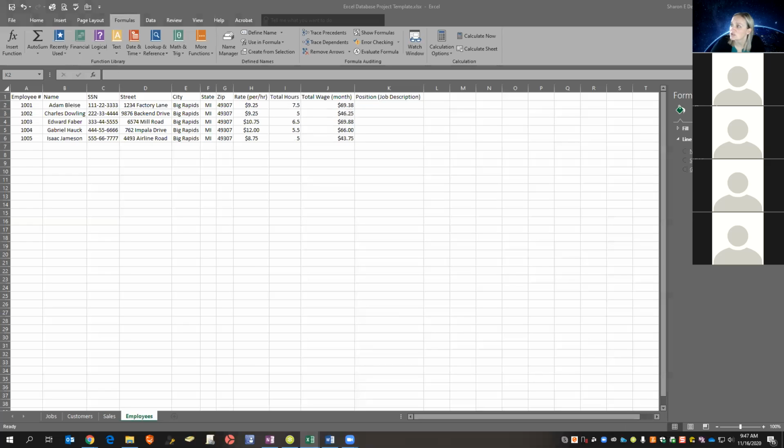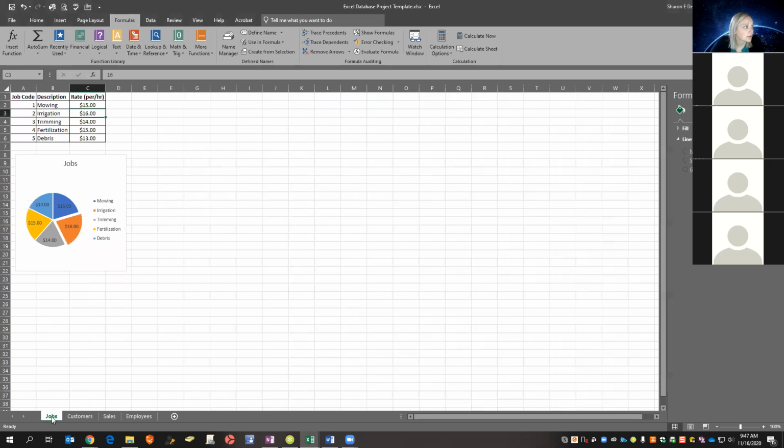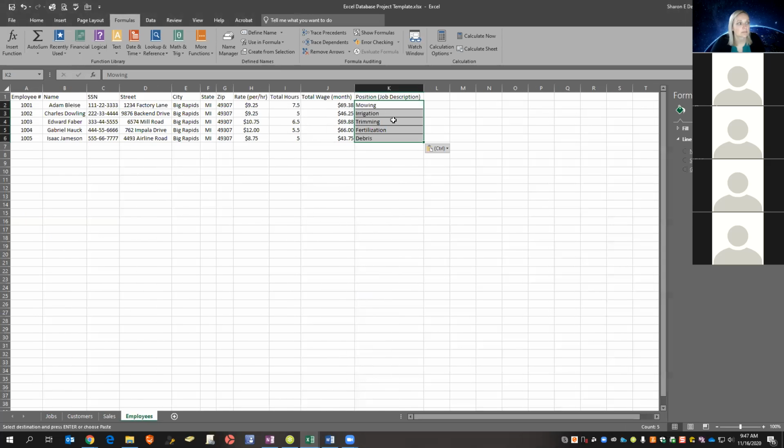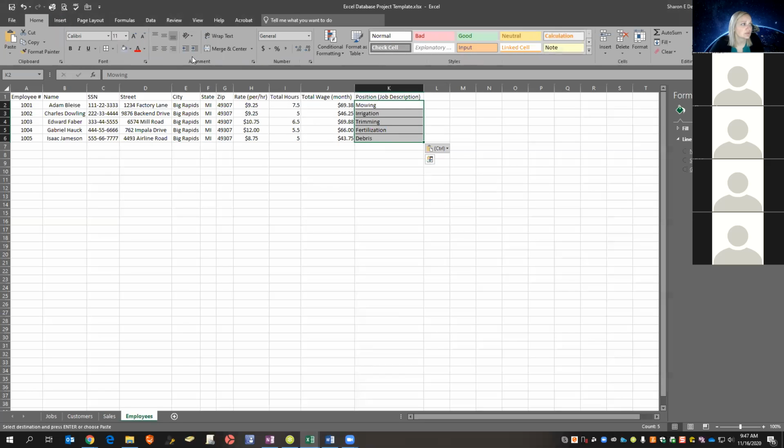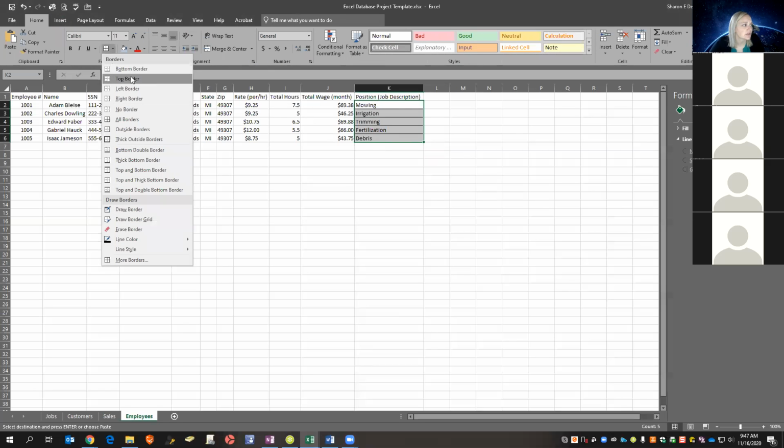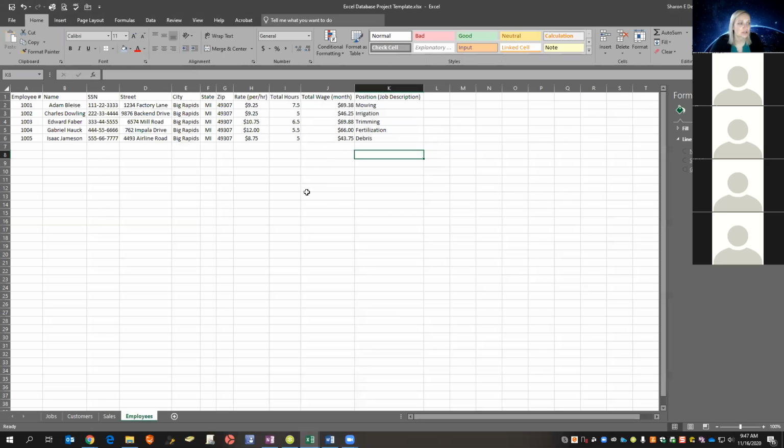And then our position. For this one, all you really have to do is come back. So this is step 19. All you really have to do is go back to your jobs tab here and just copy and paste these descriptions. Okay, that's totally fine for this one. Now, remember that the formatting did come over, so make sure that you do the formatting correctly. Take the borders off there so we don't need them for this worksheet.